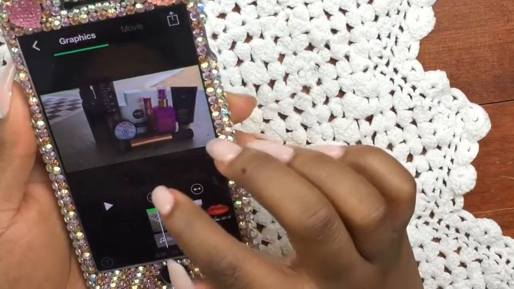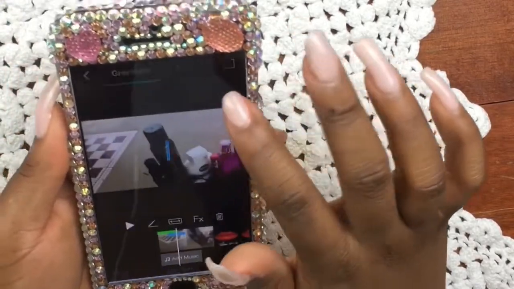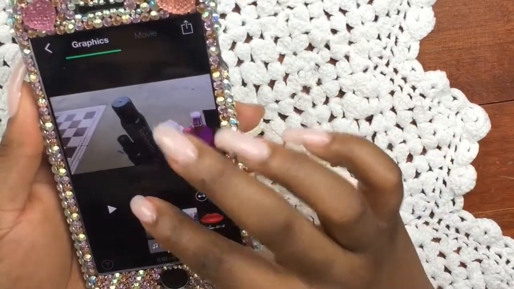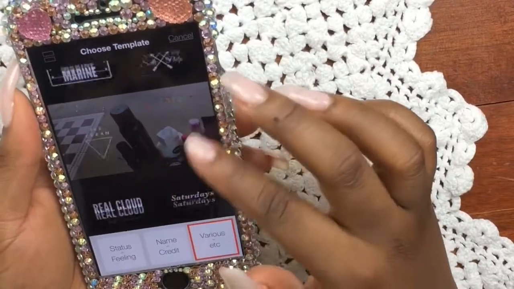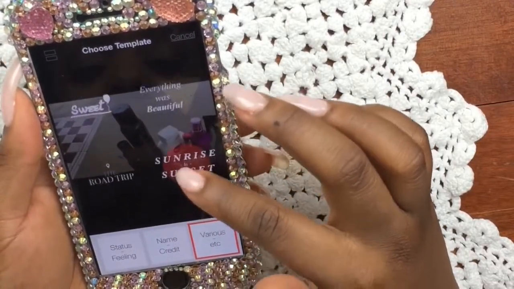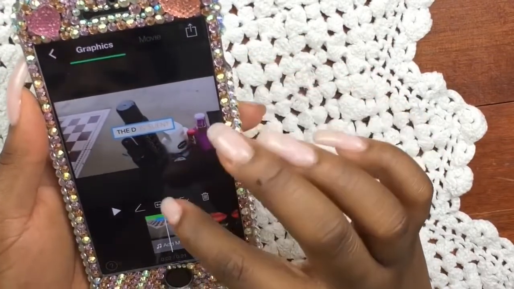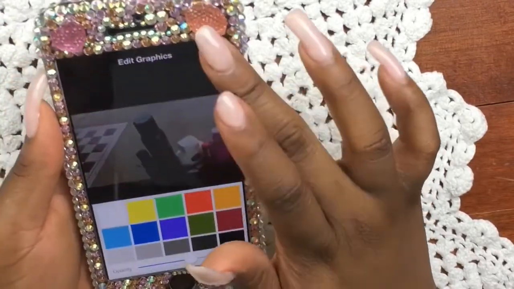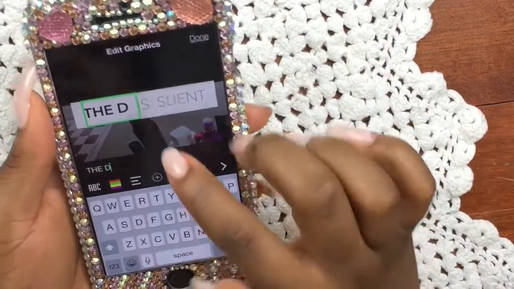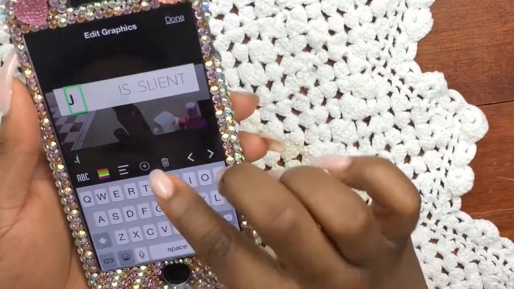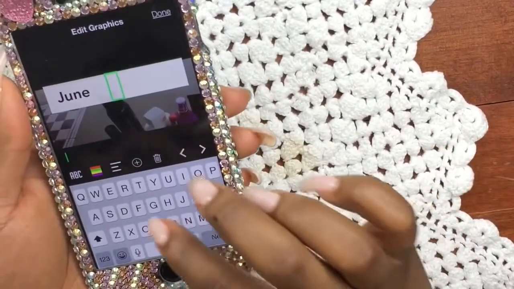And then I'm going to add a text. But now that I think about it, I want a template, so I'm going to delete that. I'm going to go to template, and I'm just going to pick what I want. I want this. Okay, so I'm going to use this, and I'm just going to click this, and then that little pencil, and I'm going to write right here, June, and then right over here, favorites.